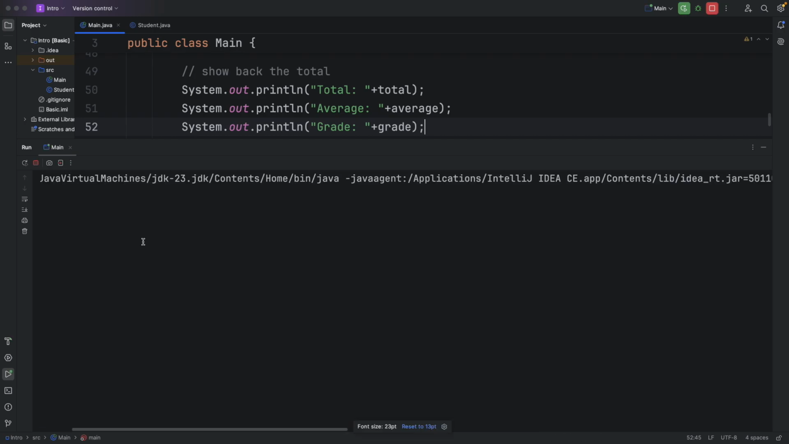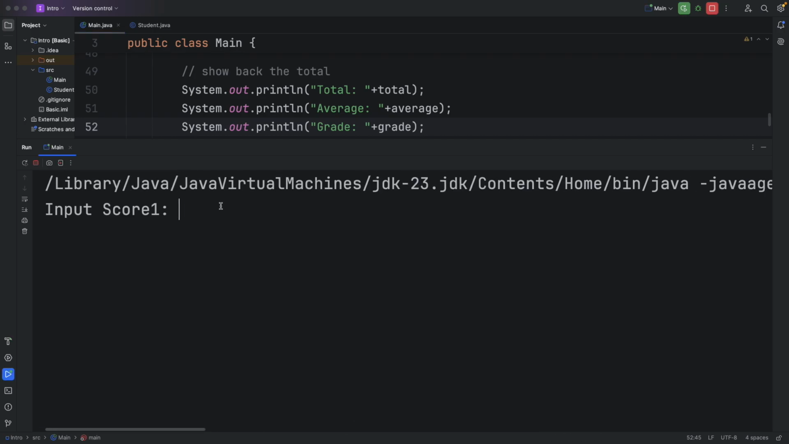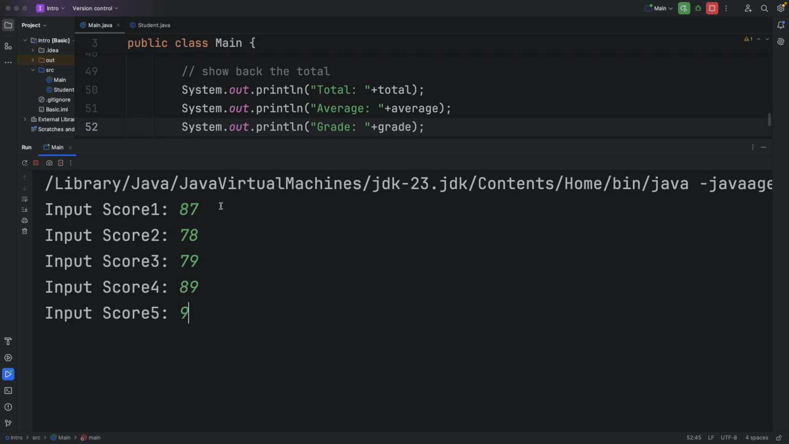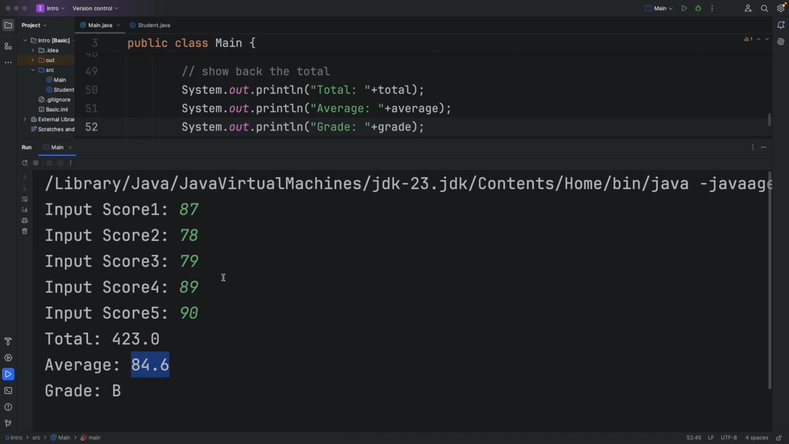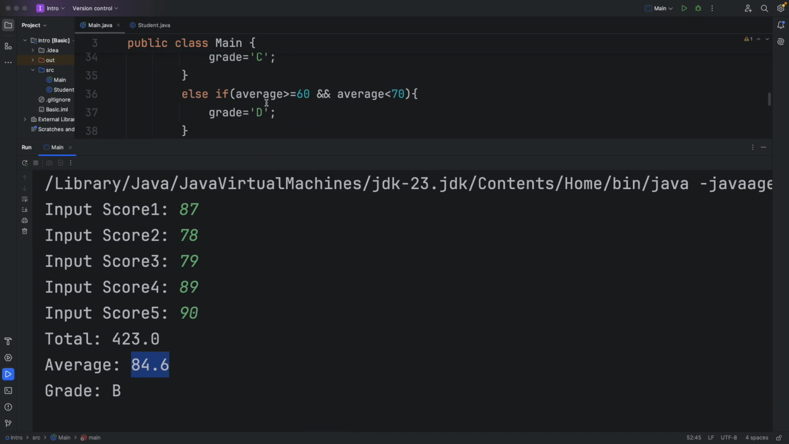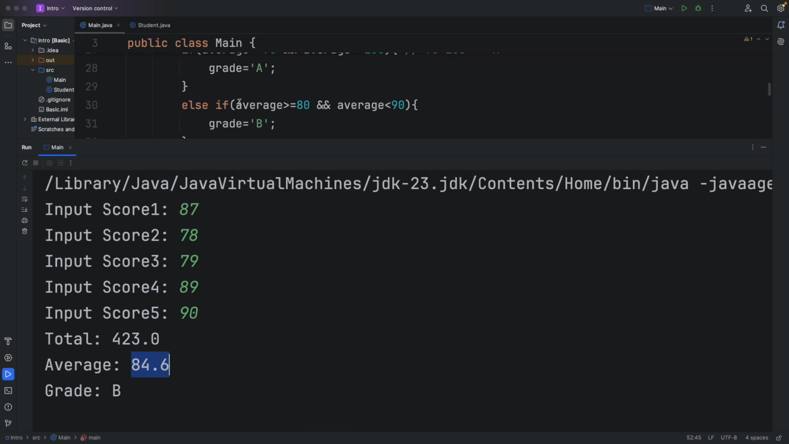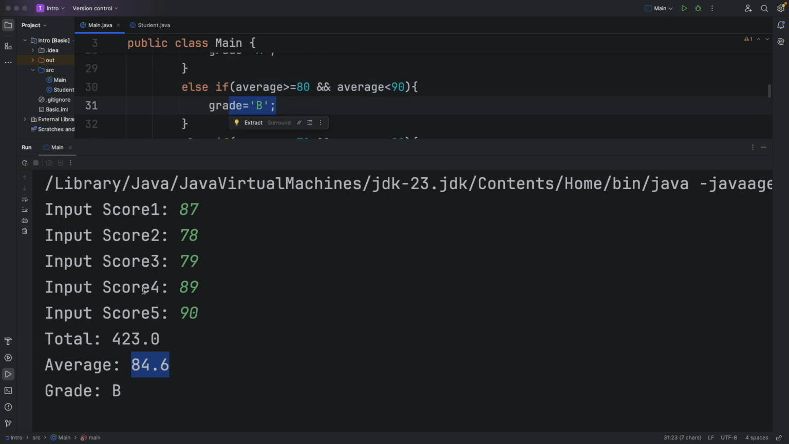Okay, run. And then we use, okay, 90, and you're gonna see this one and average it between 84. 84 stays between what? Can you see the condition one? 84, 80 to 90. So it's gonna be grade B. Is it right or wrong? This one is right?